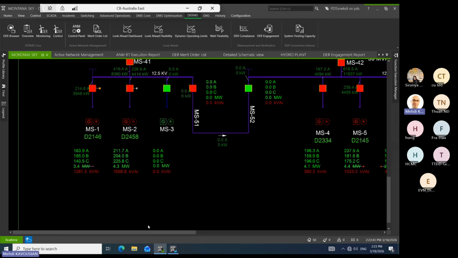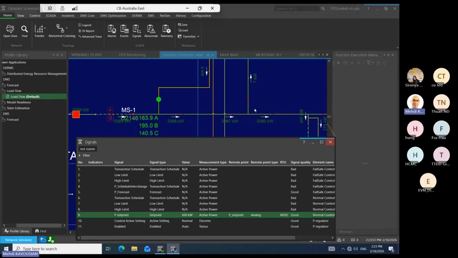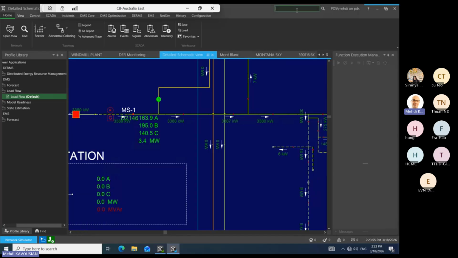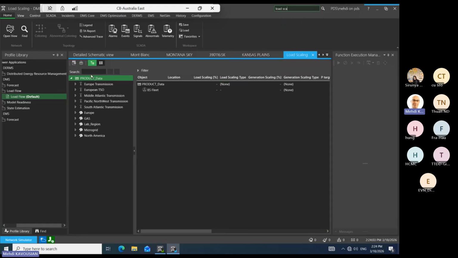Okay, as soon as I remove the tag, it might get the data from here. You see, it automatically went to 195. I was showing load scaling yesterday to your colleagues, but one of the basic studies you can do here, let's say, go to that MS01.